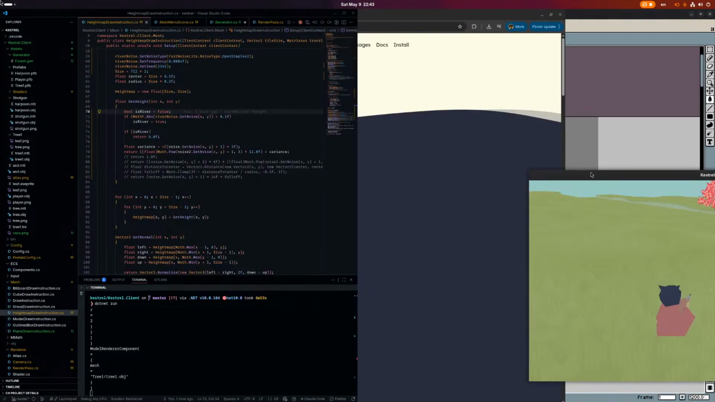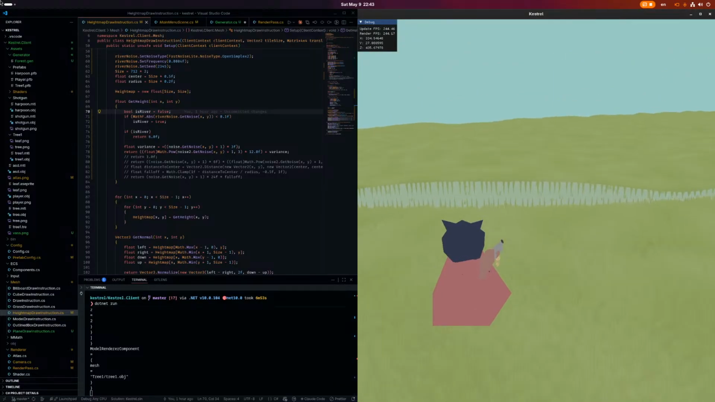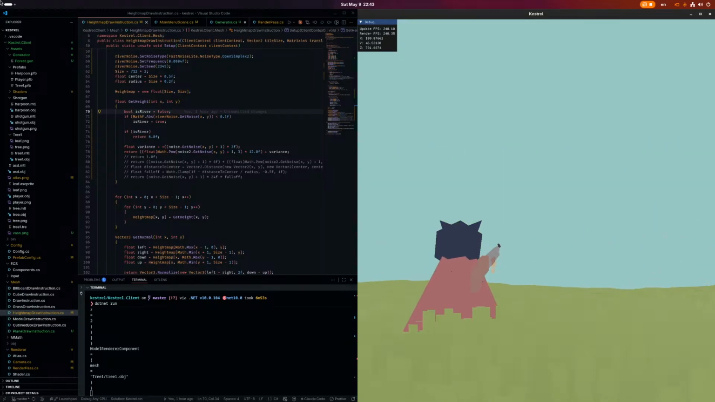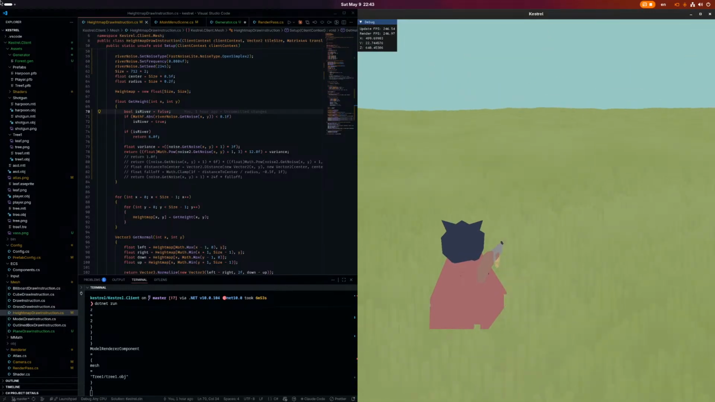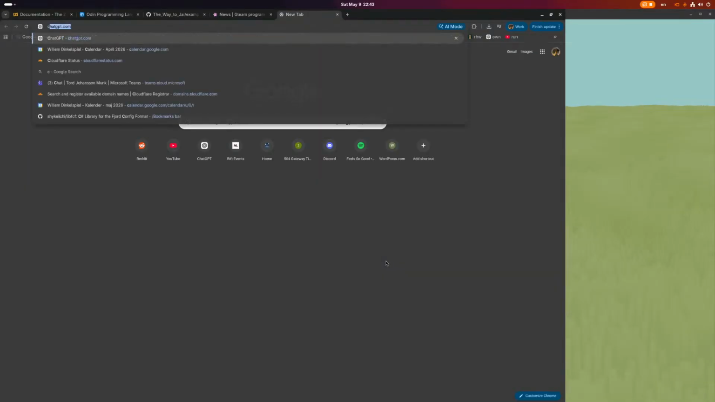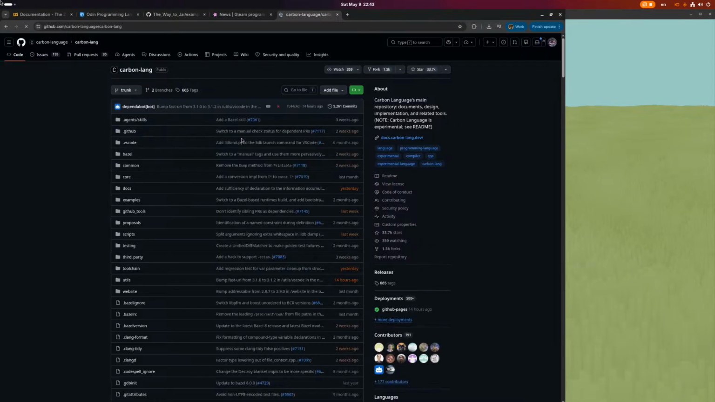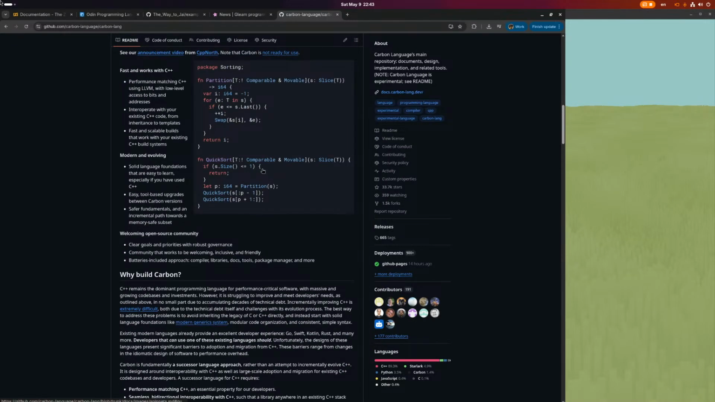Programming languages are not a solved field by any means. A solved field doesn't change, and programming languages change every year. Like, let's see, Carbon Lang. Are these people still developing? They are. Huh. This looks kind of ass though.